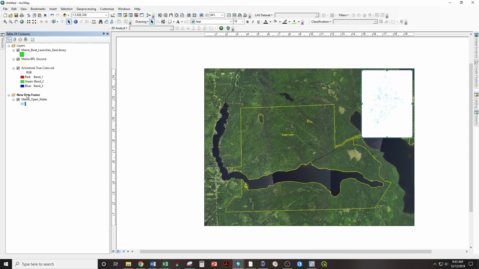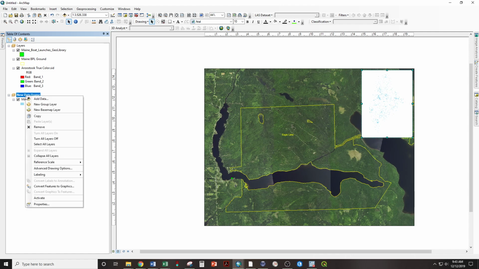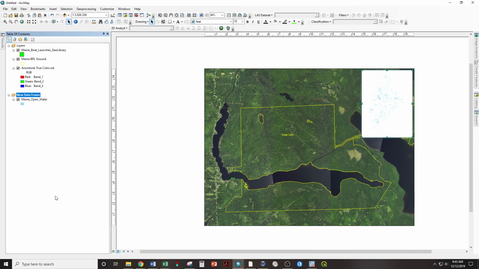And when this is selected, you can use your zoom in tools just like normal. So this has to be bold before you do this, and to make it bold, you right click and say Activate. And that means when you zoom in, it's looking at these data and not these data. So now we can use our zoom in, click, hold, drag, and release a box around Eagle Lake.